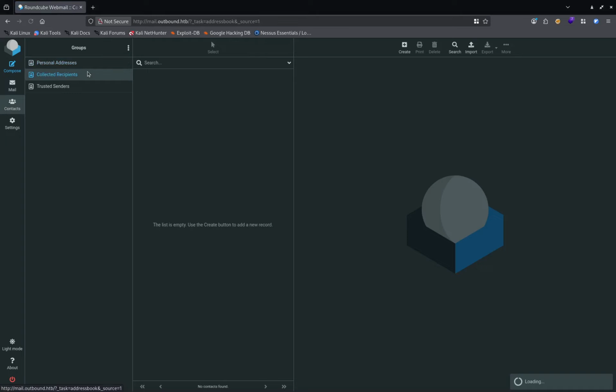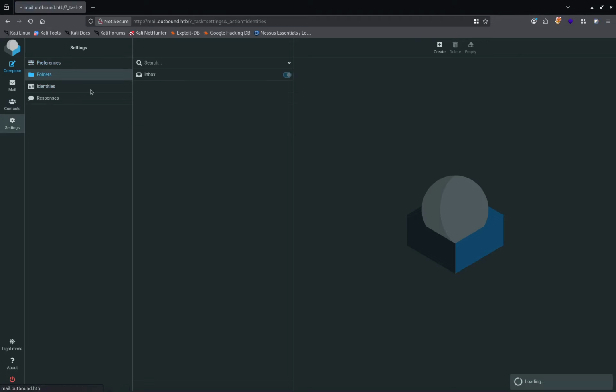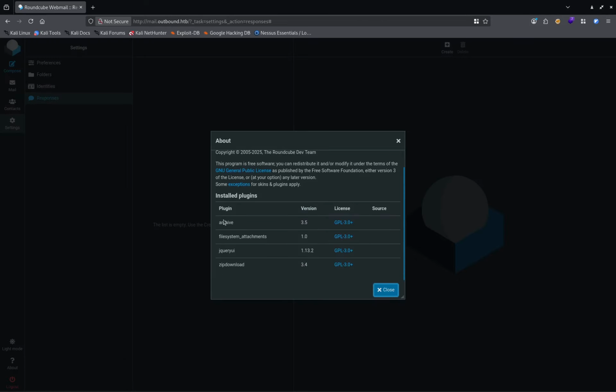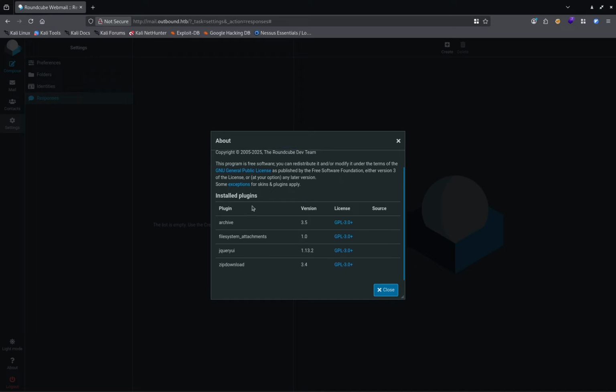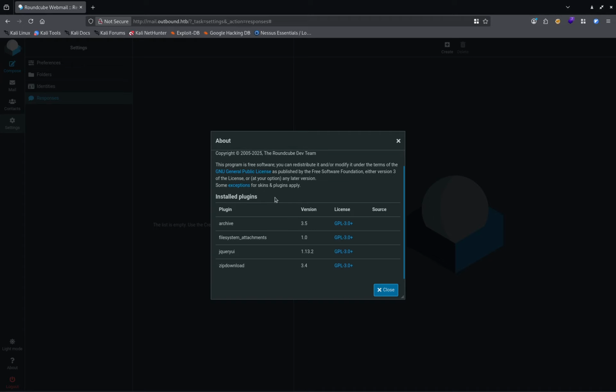Let's see the contacts. Maybe we can enumerate the users. No, we don't. Settings, maybe we have something interesting in here. Identities, only Tyler. We don't see anything else. Any other users? Light mode, oh my eyes. And here I believe something is interesting. We have plugins and we have a version. So probably we will start searching by the version. If we don't find any exploit, then we'll start searching for a vulnerable plugin. Let's start by the version.